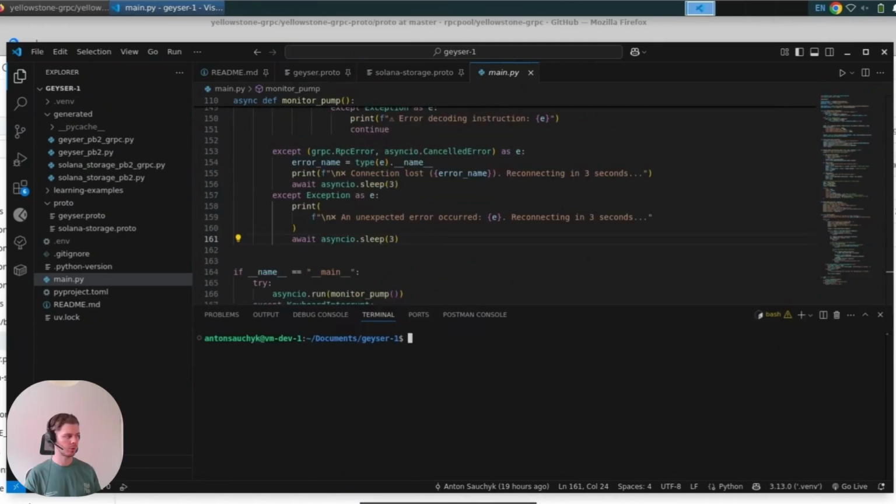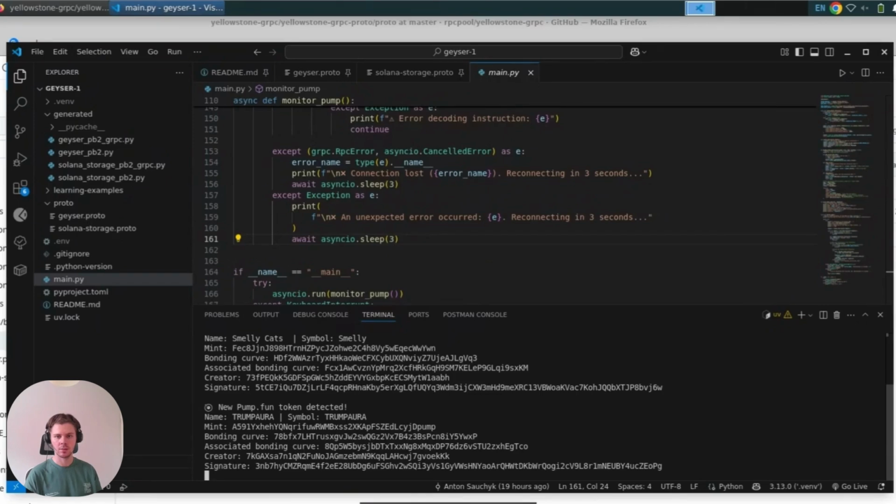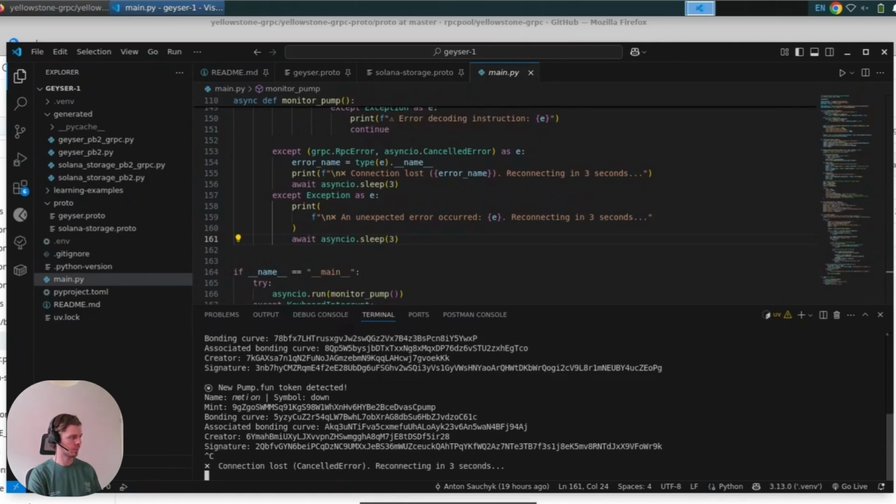Now let's run the script to check the results. uv run main.py. So the script has been launched and we can see the results in the terminal. All new tokens will be displayed here. So our Geyser listener is working fine. Let's stop it.